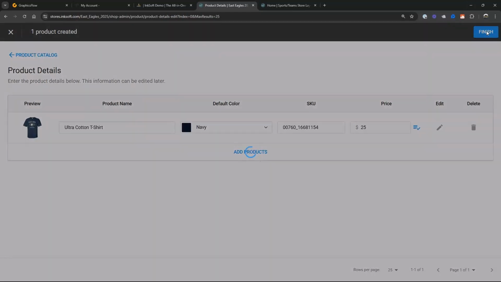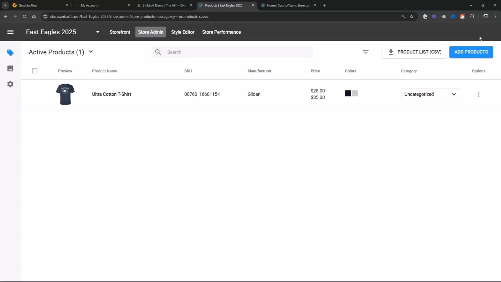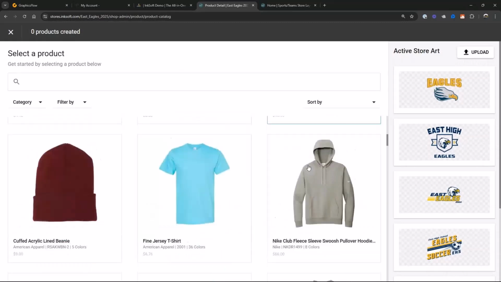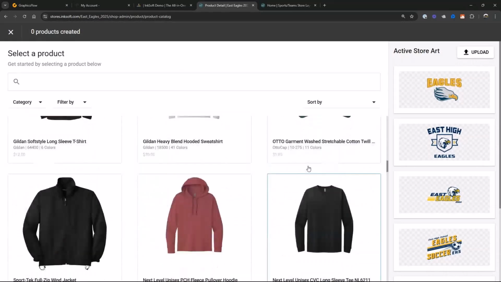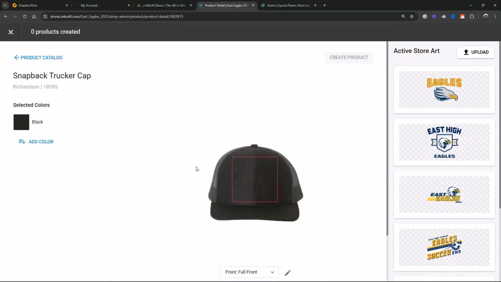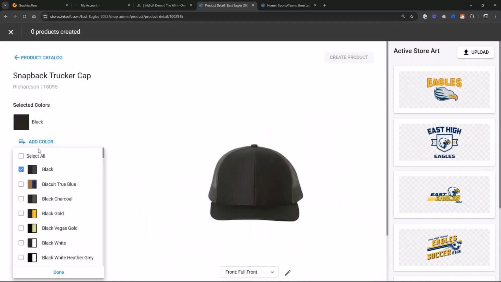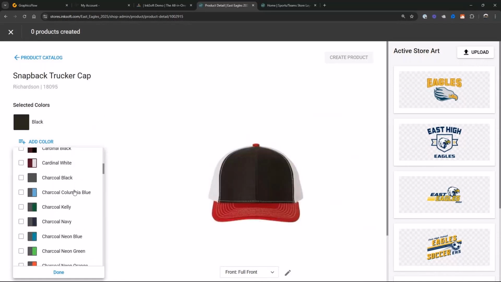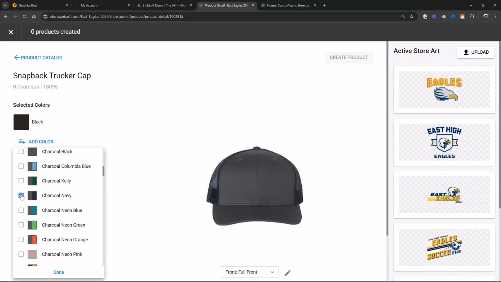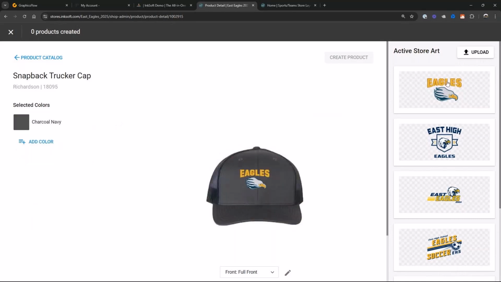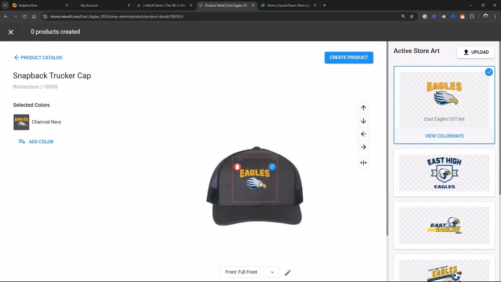So these products are ready to be added to the store. Let's add another product. Let's go and add new product. Let's go over here and find a hat. And let's see, Richardson snapback looks good. And let's pull up a color that's going to look good with this kind of color scheme that I'm working on. So I'm going to go over here and just pull up charcoal and navy. So that's a good one. And I'm going to go ahead and delete this black right here. And I'm just going to add that embroidery. And true to form, looks pretty good.